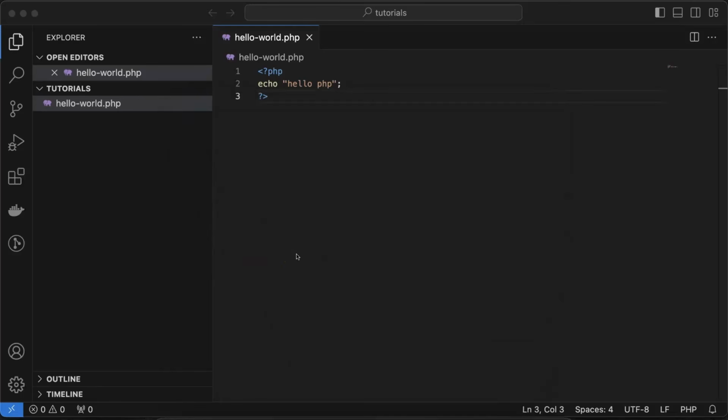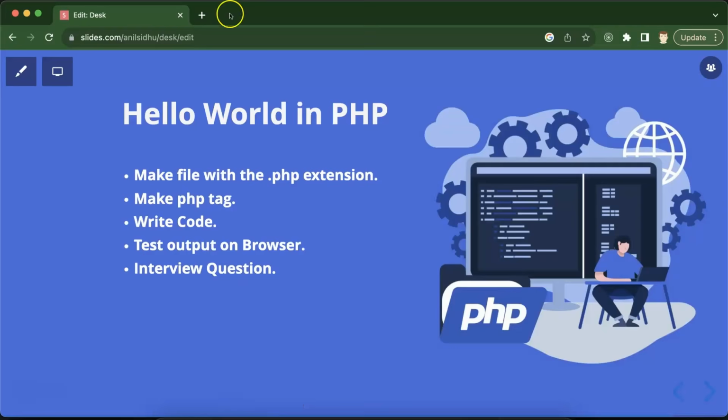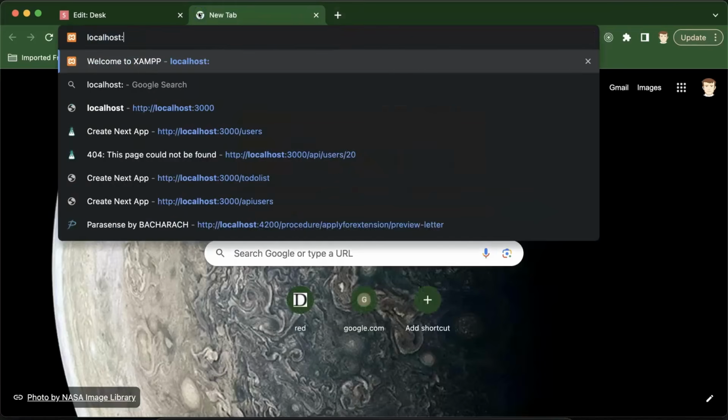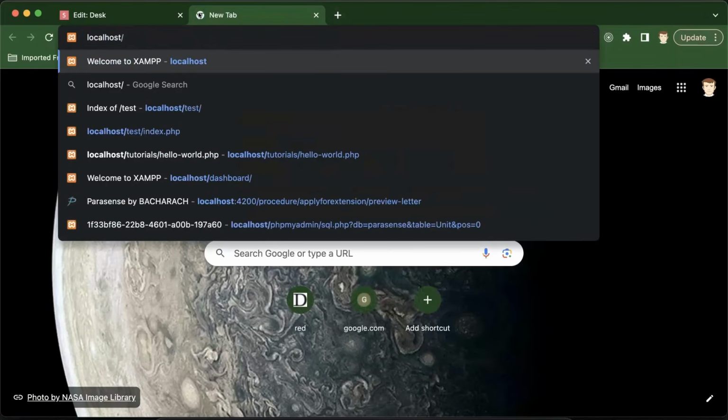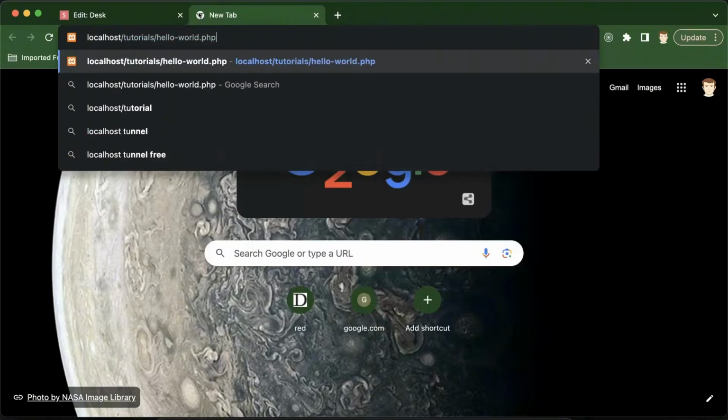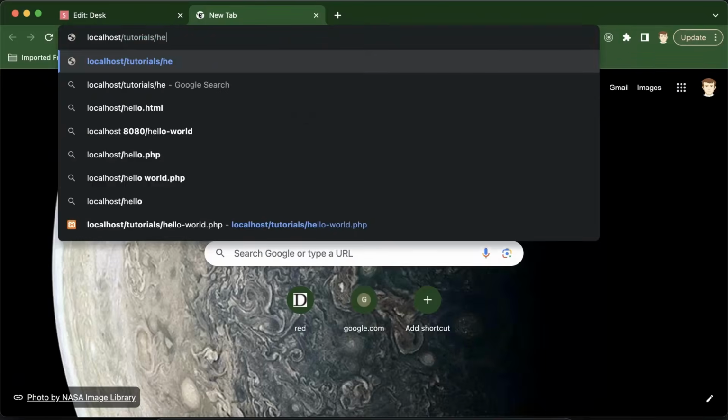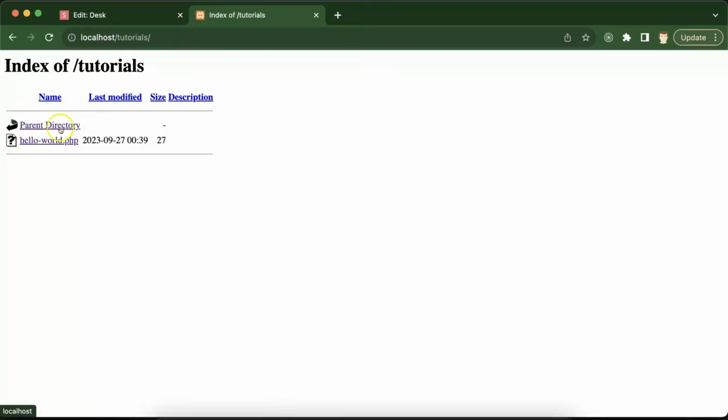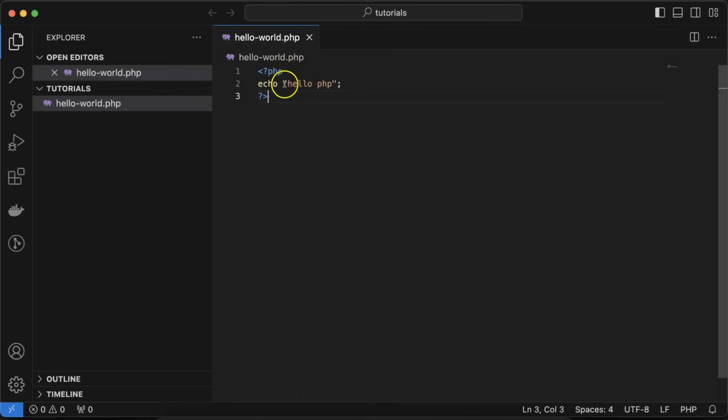So right now, I'm going to go back to our browser, open a new tab and type localhost, like this, /tutorial. If you don't type the file name, it's going to display the parent folder like this. Then if I open the file, you're going to see the output. So right now this is the output, and if I go to VS Code and change the content of the echo to something like 10 plus 10, you see that the output will also have changed to 20.